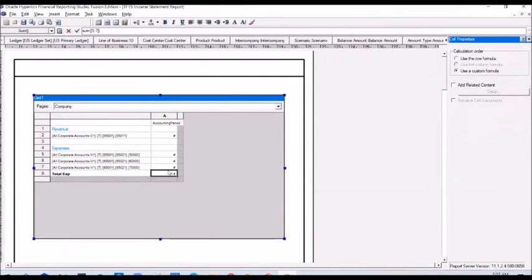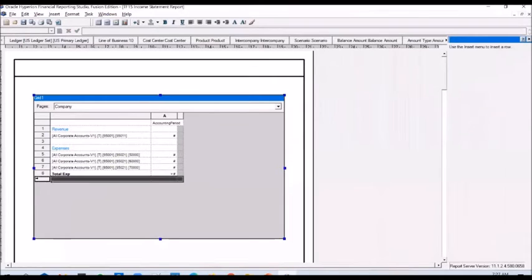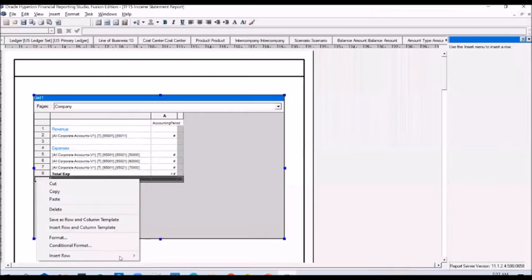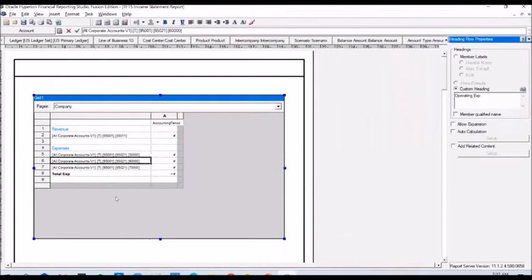And now if you go back to the function row, you will be able to see the expression that you have written. And let's add in a blank row at the end. Do a right click, insert row, and insert a text row. So this is how you configure the grid.